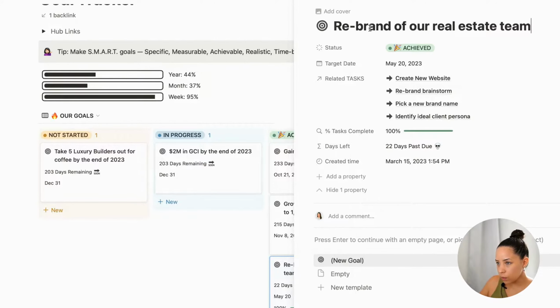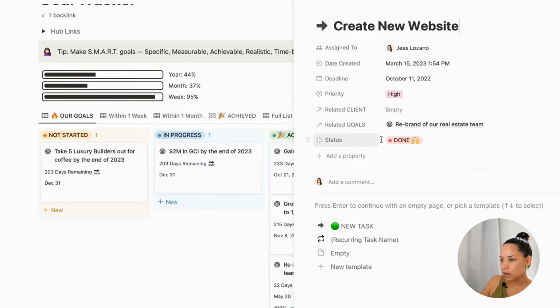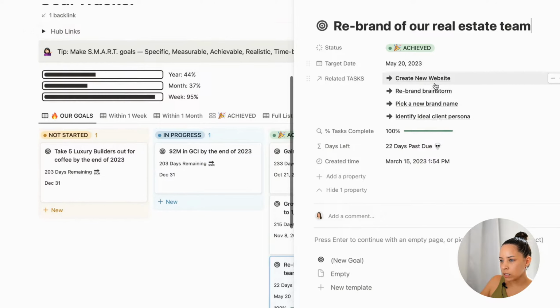So within the rebrand of our real estate team goal, we have create a new website, rebrand brainstorm, pick a new brand name, identify ideal client persona. So once we have completed all of these different tasks, we can say that we've achieved our goal. And then this is a roll-up property, which calculates how many of these tasks have the status of complete. So if I go into this task, for example, create new website, the status is done. And so the idea here is how many of these tasks have that status.